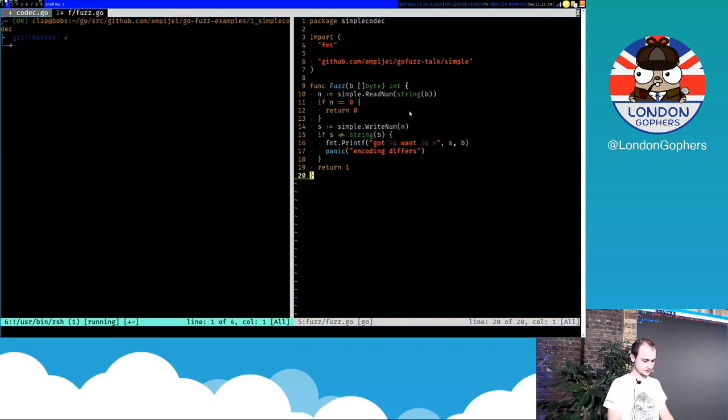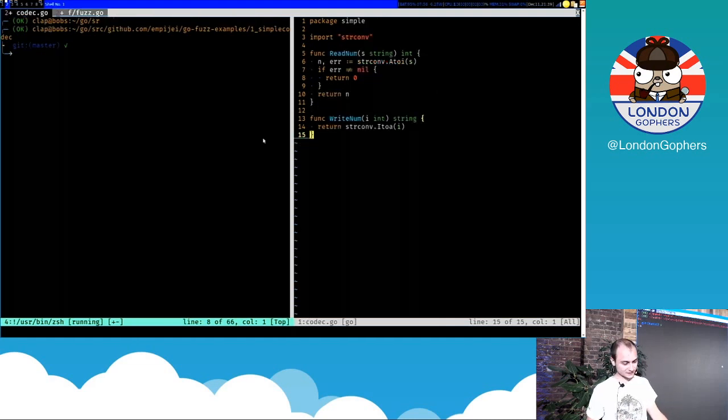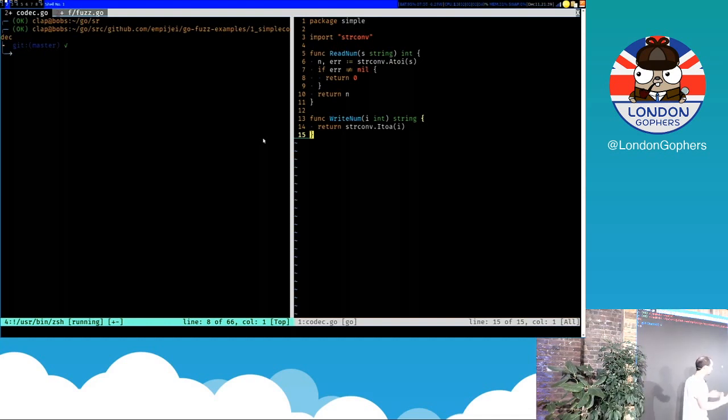This is the wrong file. This is my function. So I decided to write a codec because codecs are easy. This codec takes a string and returns an integer. If it can't parse it as an integer, it returns 0. It's a safe default. I mean, 0 is nice, it's all round good.